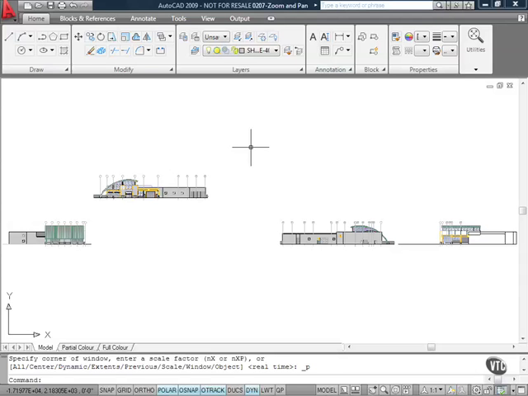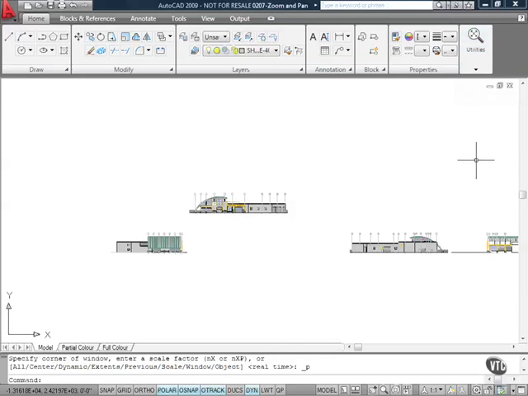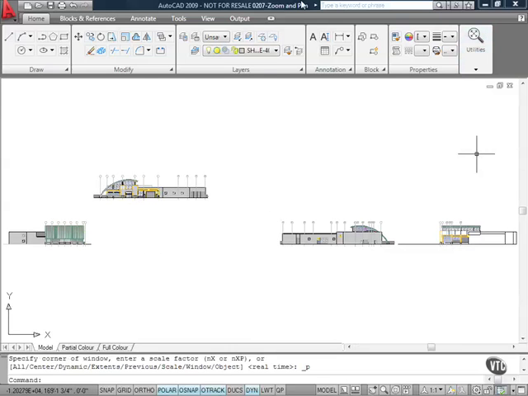Now zoom previous, remember, only the last 10 view changes are saved. So if I do zoom previous again now, it'll take me back to that view there. If I do it again, zoom previous, as you can see, it only remembers the last 10 changes. I'm not going to go back all 10, but if I kept going back, once I got to the 10th one, I would not be able to go back any further.